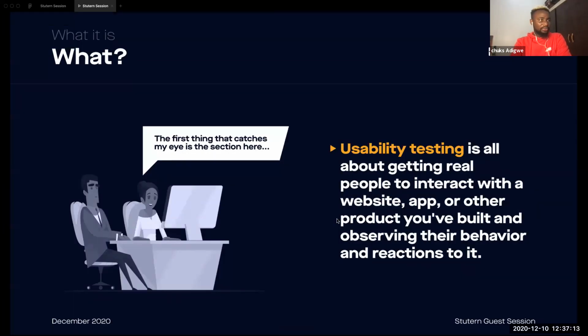Now let's move on to the definition of usability testing. Usability testing, right in its definition, is all about getting real people to interact with a website, app, or other product you've built and observing their behavior and reactions to it. Let me just put it in simple terms. Usability testing is you watching people use your product, right?